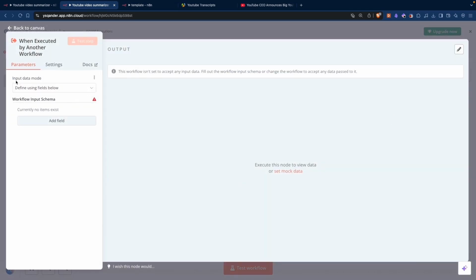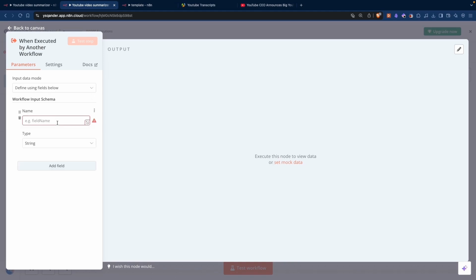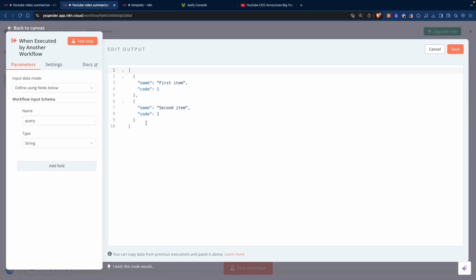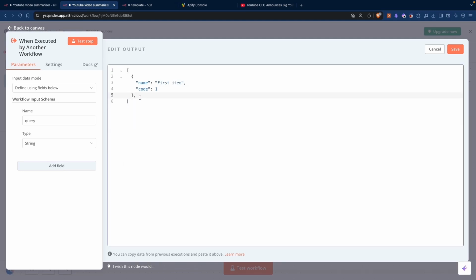On the left side, you can input the data mode, select "define using fields below", add a field, call it query. That's usually what the AI agents use as default for the name, and then leave it as a string. Then we're gonna click over here on setting some mock data, and then you get this default template. We're gonna remove this schema, and we're gonna replicate what we called the input, and that's gonna be query.